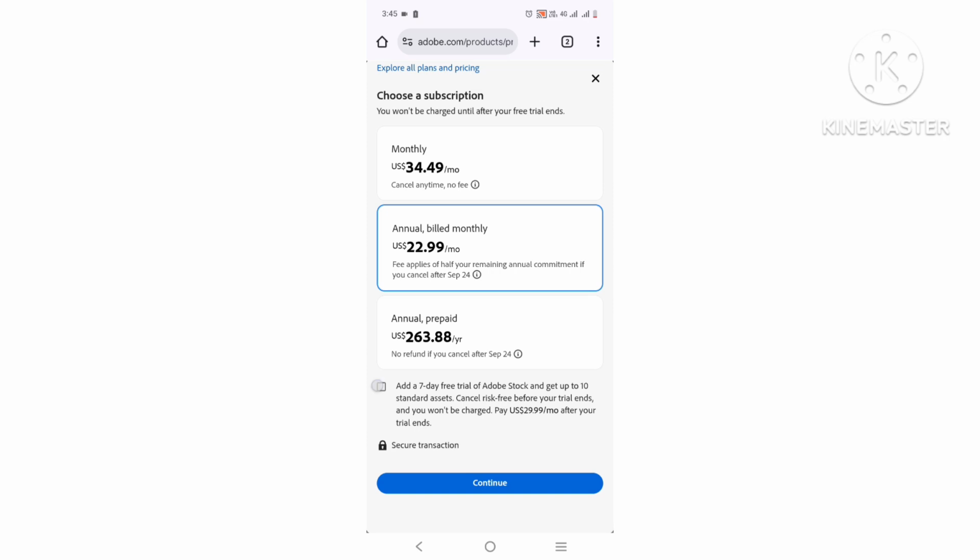Then accept, meaning you will be paying $22.99 monthly, but you can cancel your subscription anytime. So you have a 7-day free trial. Then after that you can cancel or you can continue using it.